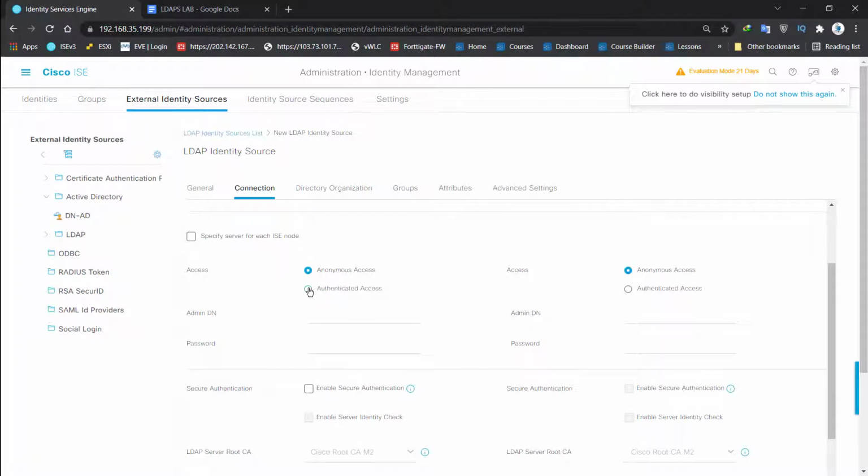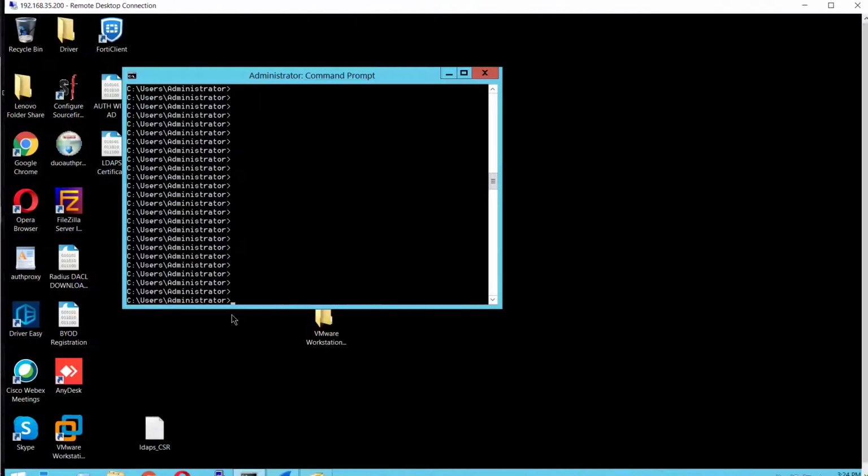And now we need authenticated access, so we need an admin DN username and a password. So to get the admin DN, which we need to specify over here, and the password, let's hop on towards our Active Directory server. Notice that it says admin DN. Actually, there are two ways that you could do this. I'll just show you this way. That's much easier for you.